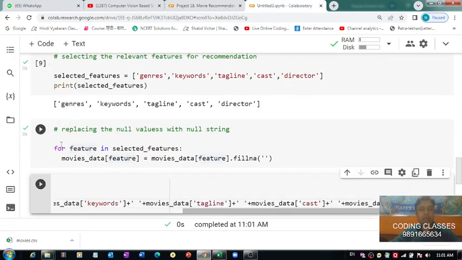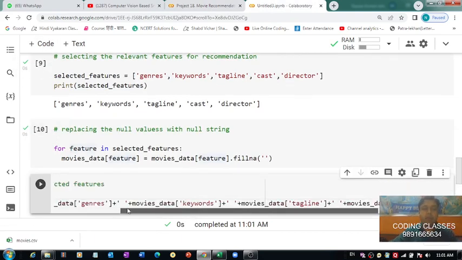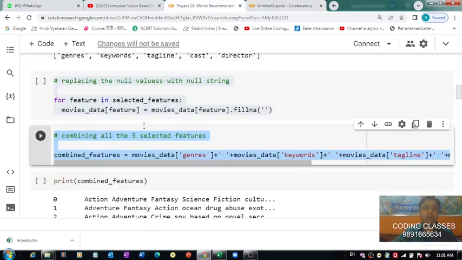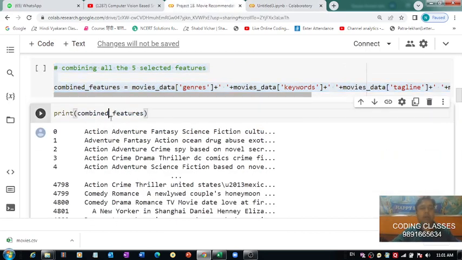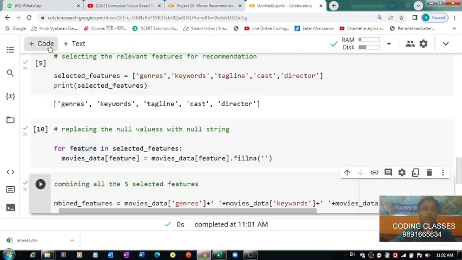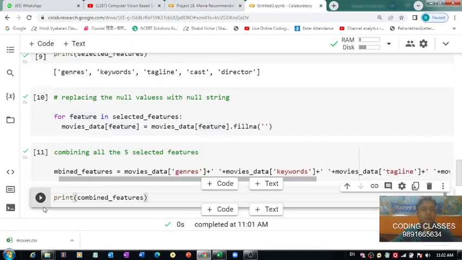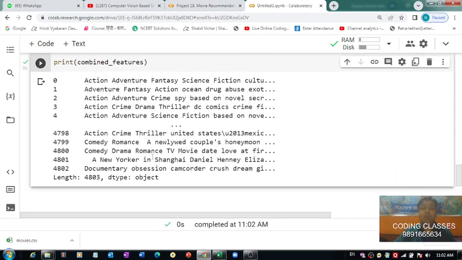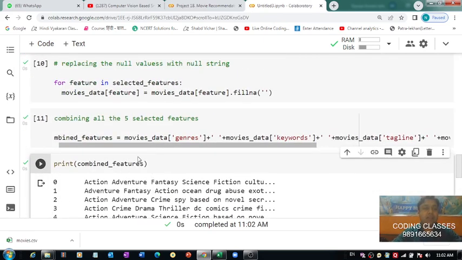Okay, so that is the way we can do it. It's a simple concatenation method I've used here for combining all the 5 features. Let's see what we have in this combined features. Okay, so let's print the value of combined features. Okay, so we have successfully combined everything, right?